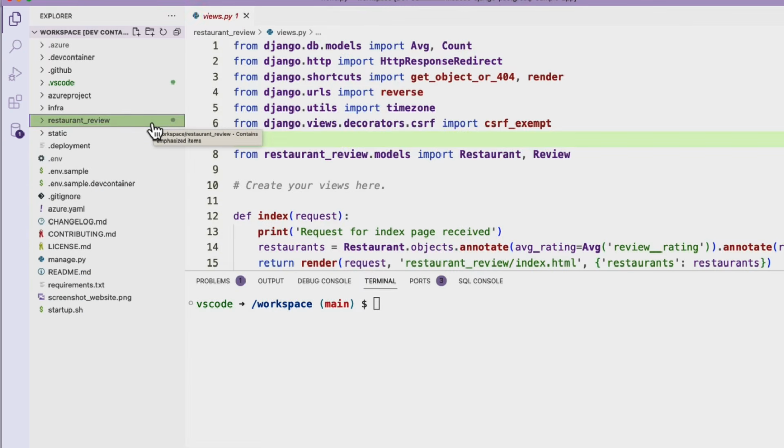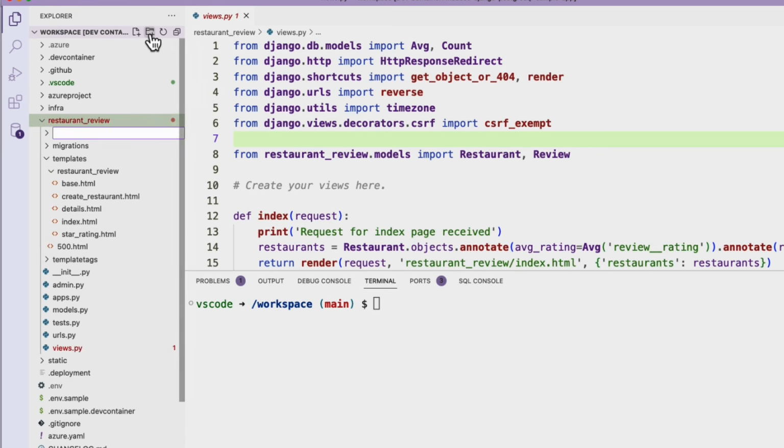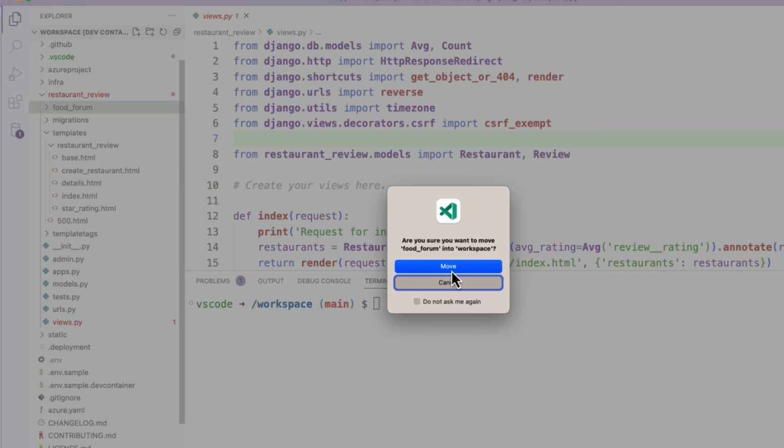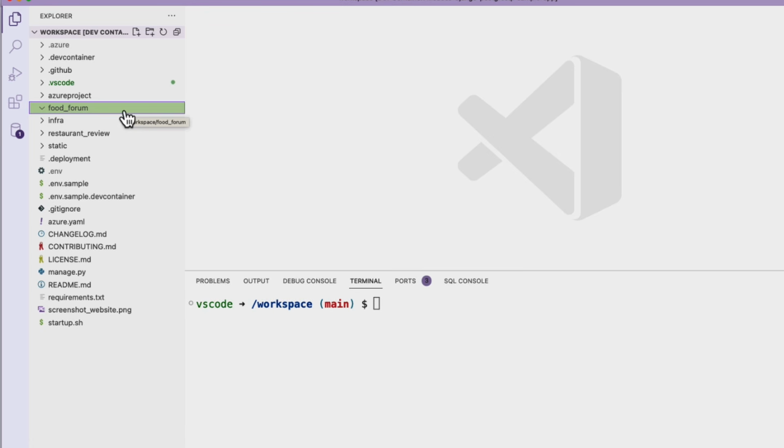So what I want to do is add a new feature to the site, a discussion forum about food. In Django, what you do in order to create a new set of models, views, and templates is actually make a whole new directory. So I can do that now. Let me drag this out here. Now I'm going to start using Copilot to write this food forum.